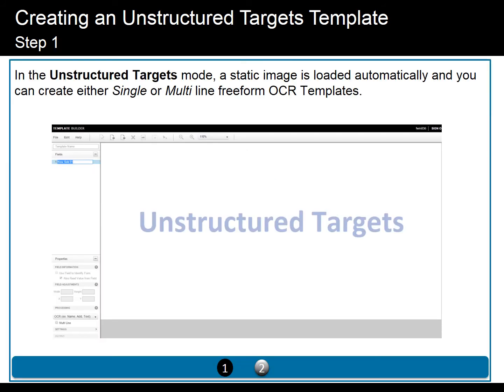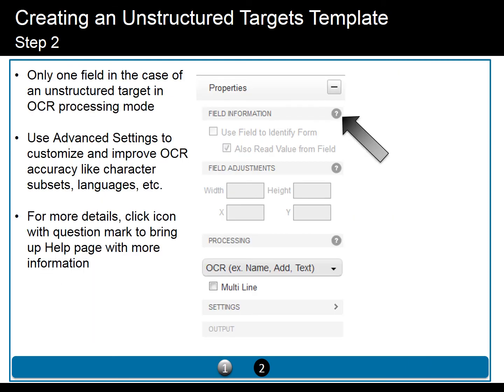The last template mode is Unstructured Targets. In the Unstructured Targets mode, a static image is loaded automatically, and you can create either single or multi-line freeform OCR templates. Step 2. There is only one field in the case of an unstructured target in OCR processing mode. Use the advanced settings to customize and improve the OCR accuracy, like character subsets, languages, etc. For more details, click on the icon with a question mark to bring up the help page with more information.